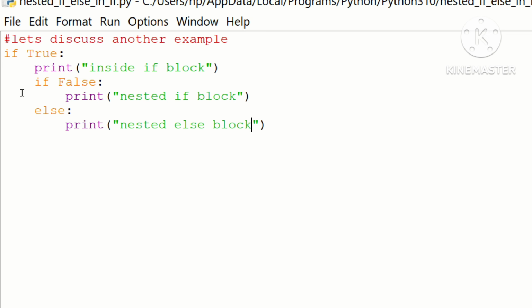Next, the nested if condition is false, so it did not execute the print function. Now it goes to the else block. It executed the print function that is in the nested else block, which is printed in the output.